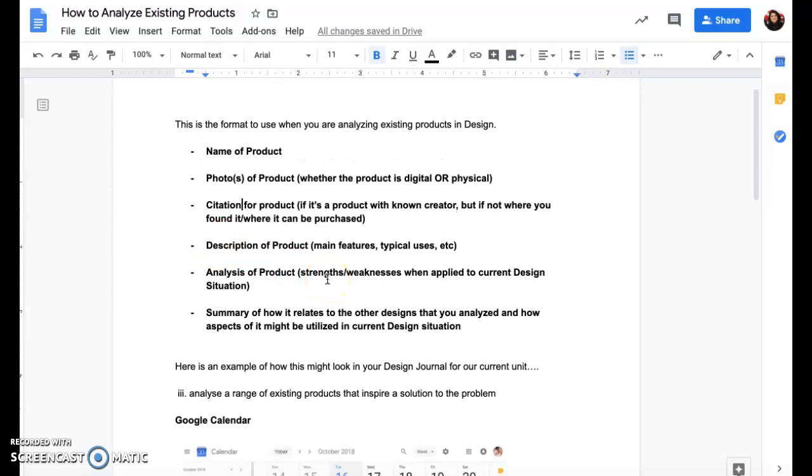There you're going to describe its main features and its typical uses. Just write a short description of the product that you're analyzing so that someone who maybe has never seen it or heard of it before can understand it. So this is just giving a quick synopsis of main features and normal uses for the product.